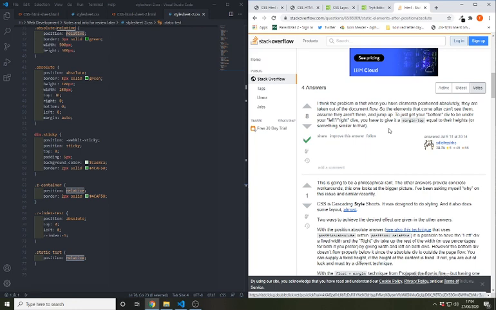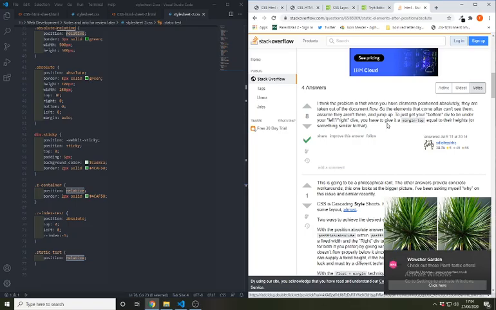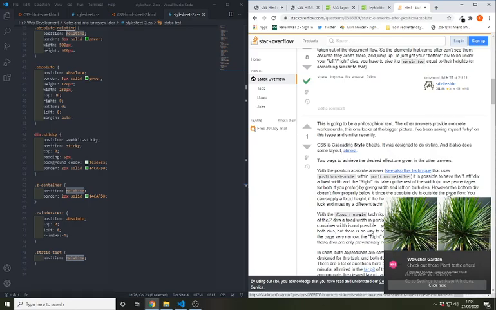I think the problem is when you have the elements position absolute, you're taking them out of the document flow. Right, cool. So the elements that come after can't see them. They assume they aren't there and jump up. To get your bottom div under the left and right divs, you have to give it a margin top equal to their heights. Margin top.